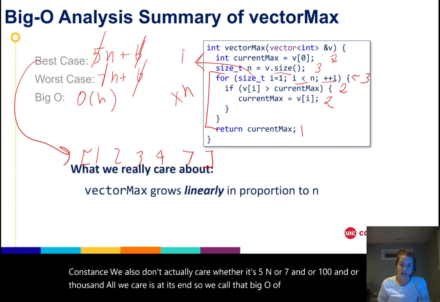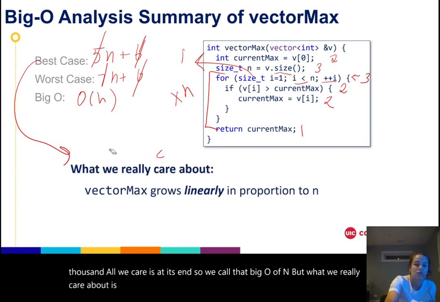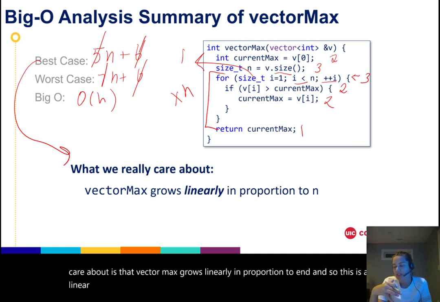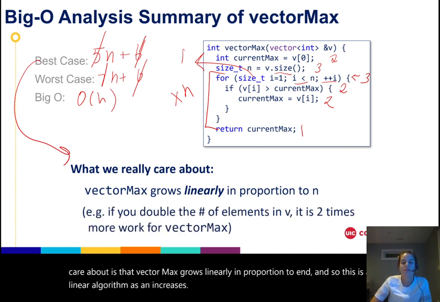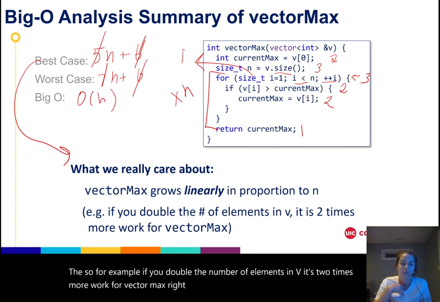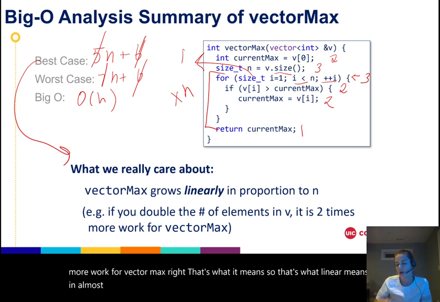But what we really care about is that vector max grows linearly in proportion to n. And so this is a linear algorithm. As n increases, so for example, if you double the number of elements in V, it's 2 times more work for vector max, right? That's what it means. So that's what linear means in almost every interpretation of that word.